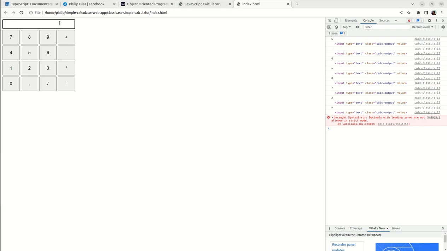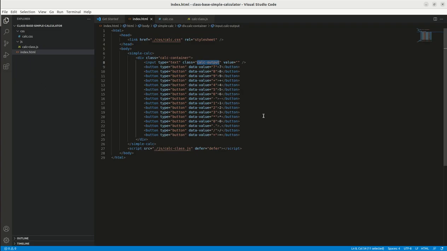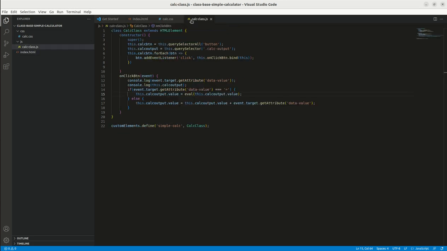So what if we do 9 times 9? All right, I think we got the right number. Then if we click the next one, then it should be replaced. But anyway, that is more complex. But here, this is what I already showed you, how you are going to build your class, JavaScript object oriented. So this is it.